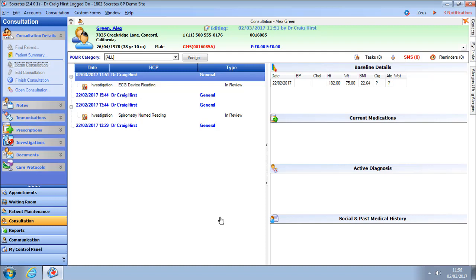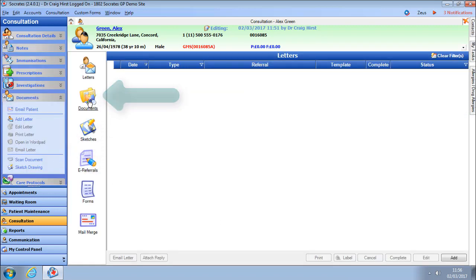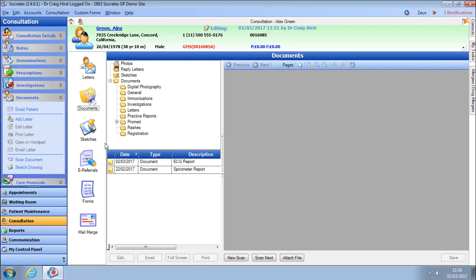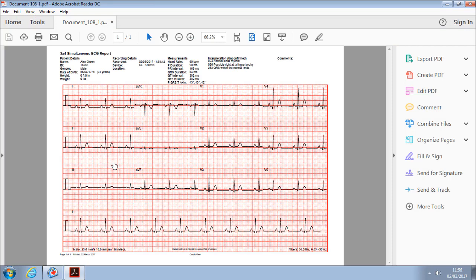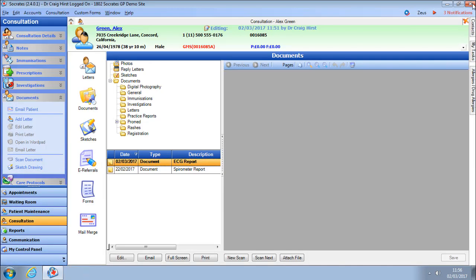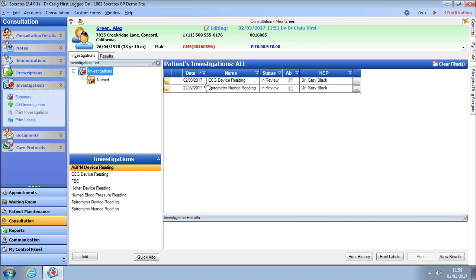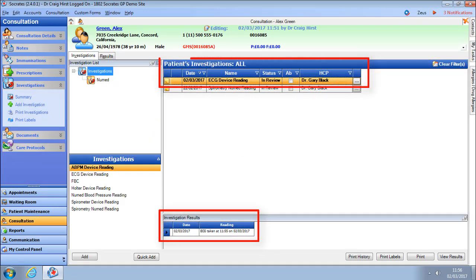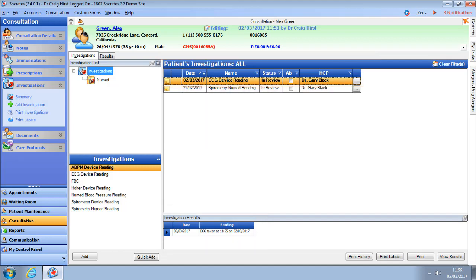To view the ECG report, click Documents, then the Documents folder. Double-click the entry to view the ECG report. Under Investigations, the date and time of the ECG recording can be seen along with the review status. This concludes the basic ECG capture and filing process.